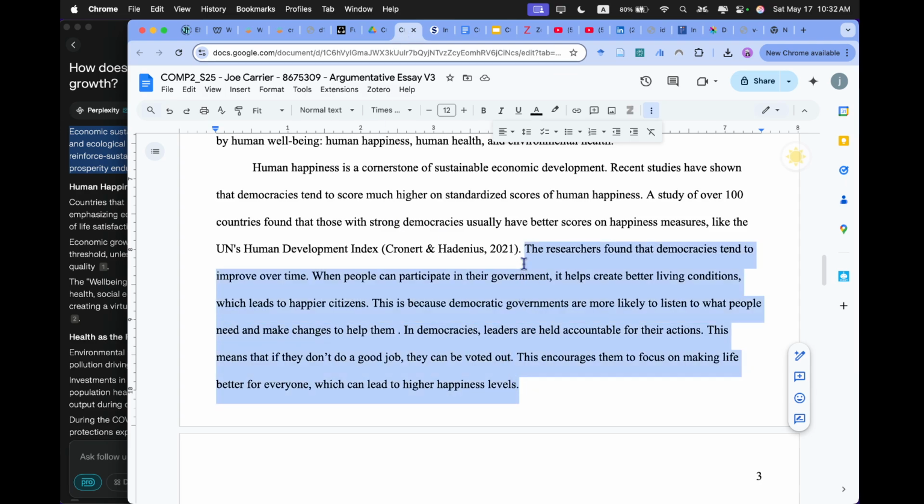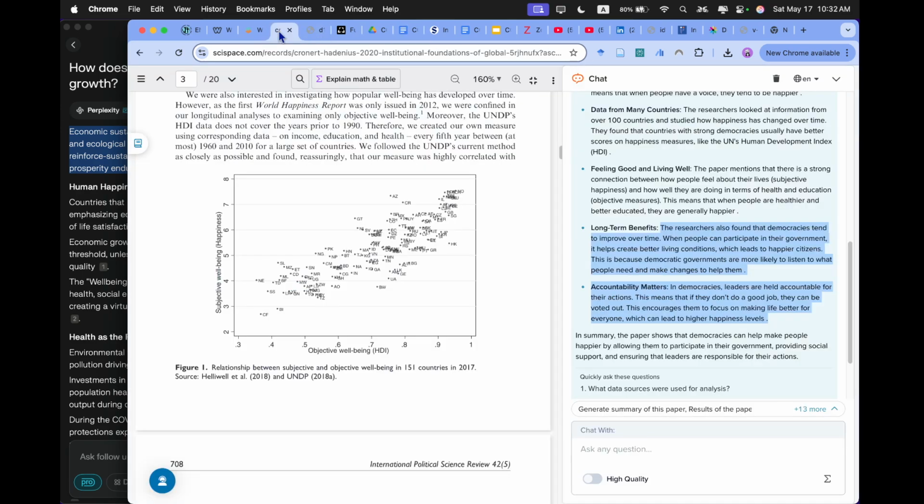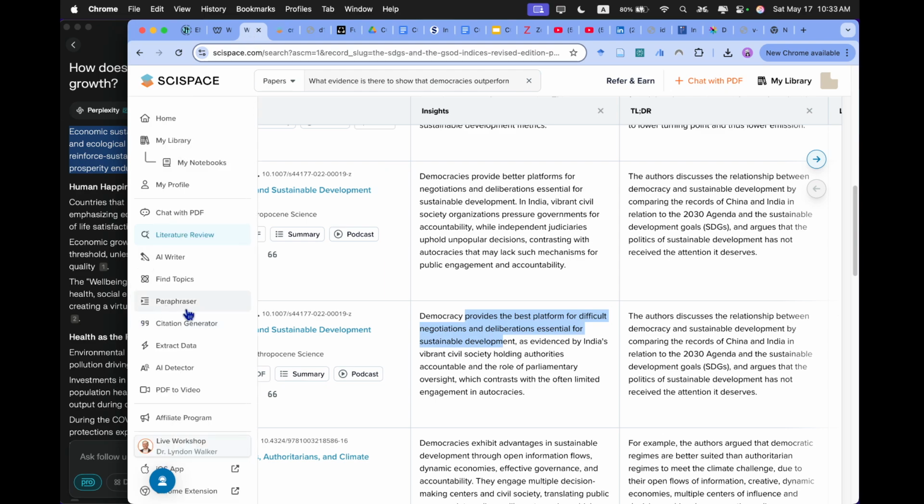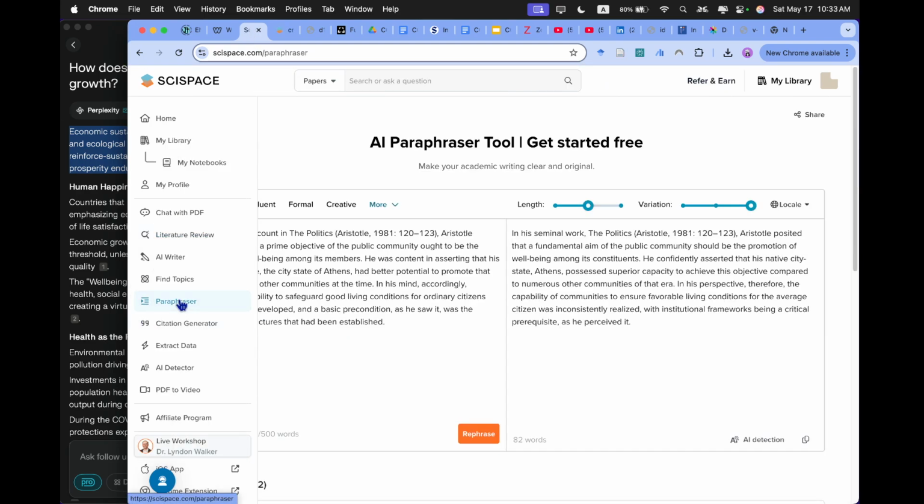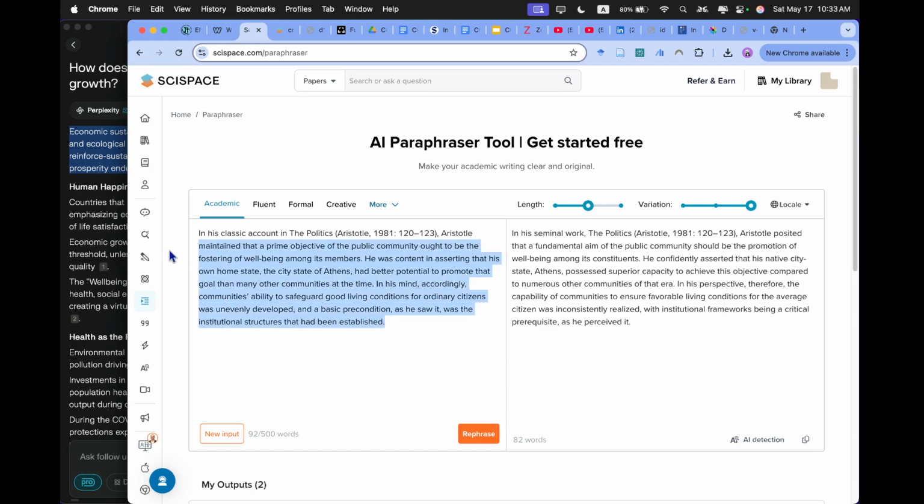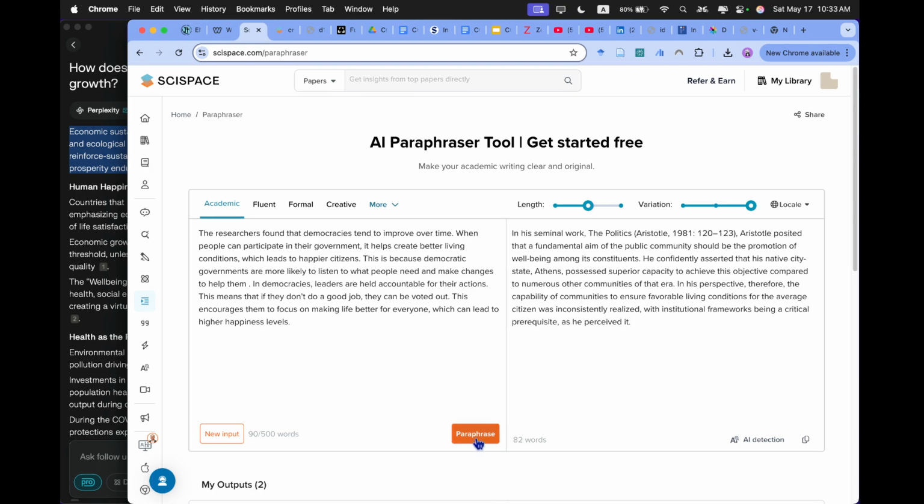So I will save. I did change this one quite a bit up here, so I don't think I need to do that. But this one here, I do want to paraphrase. So I'm going to go back to SciSpace, and there's a paraphraser. And I'll put that in here. And I'm going to paraphrase that.